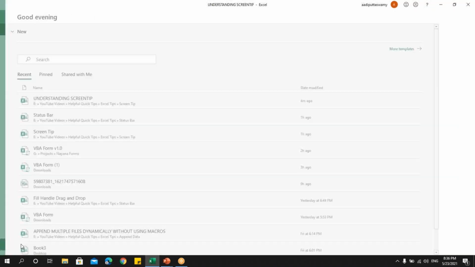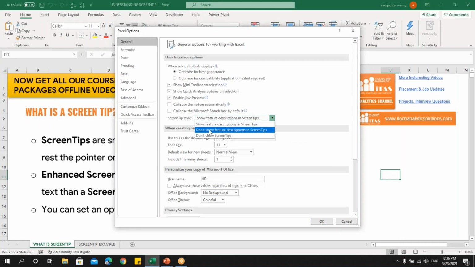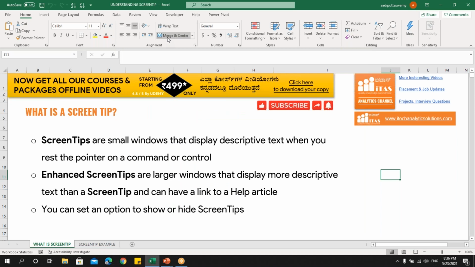Next is just a normal screen tip, that is, "Don't show feature descriptions in screen tips." When I select this and say OK, if I move my cursor, I won't get any explanation there. It'll just give me the title, the label of that command button that we hover over. So this is just a normal screen tip.